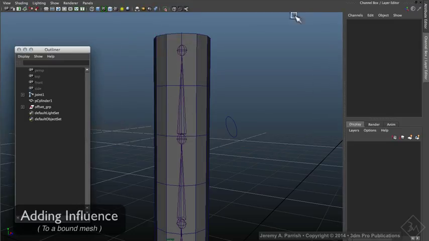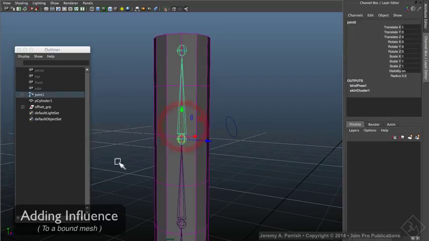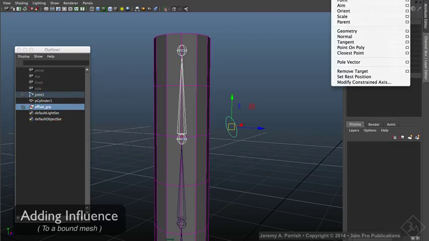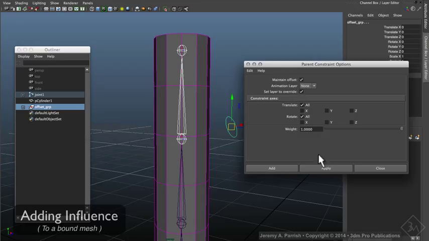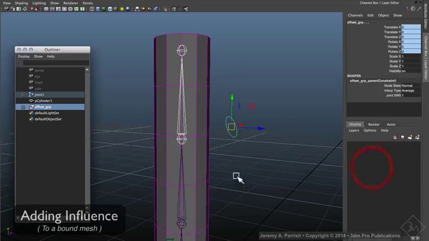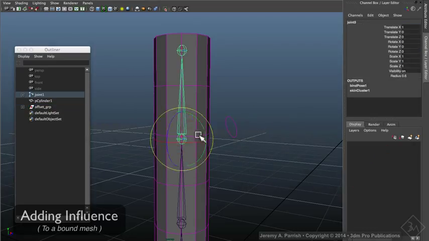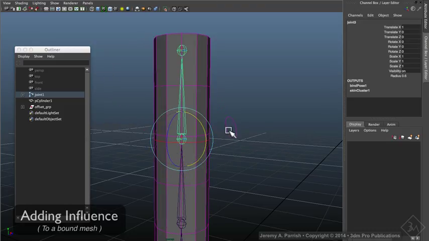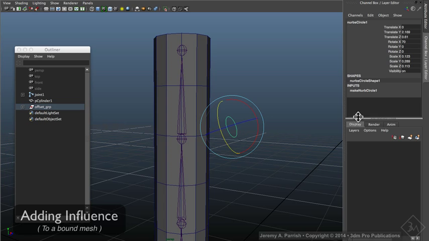I can basically bring up my outliner and I can select that joint and then command or control select the group from the outliner, and then I can create a parent constraint maintaining offset so that whatever happens to this joint, that group is essentially going to follow along. Okay, so then it becomes basically a floating control.